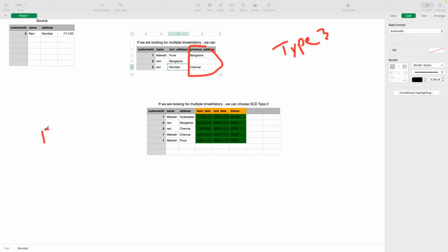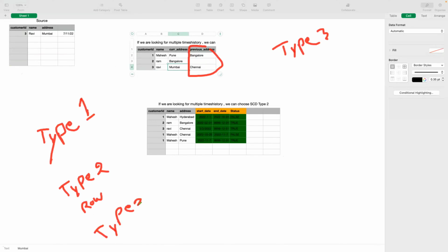Okay. So type 1, no history. When you go for type 1, no history. Type 2, n number of times history, as a row, a new row. Type 3 is only one time history in a new column. That's all. Only previous location. If you want to know only the previous location, then go with SCD type 3. Type 3 means just an additional column like this. Then we will update the previous location.